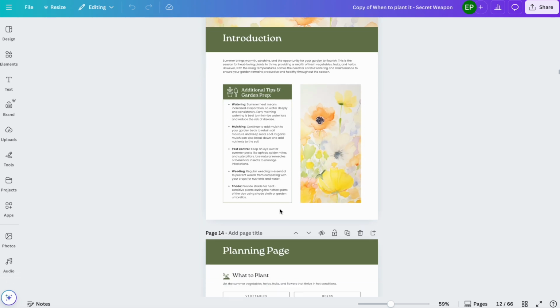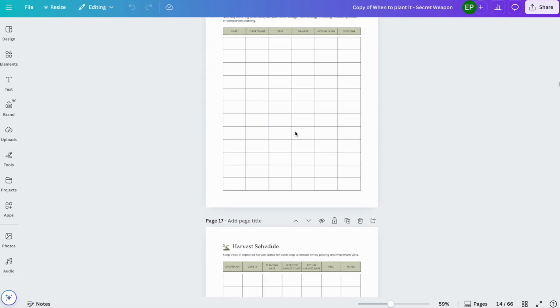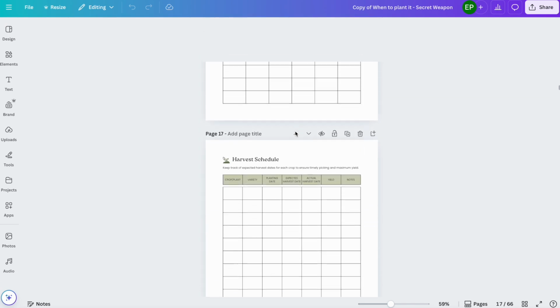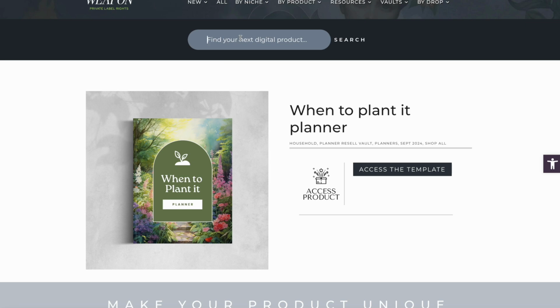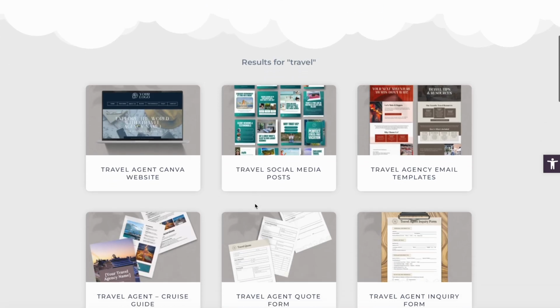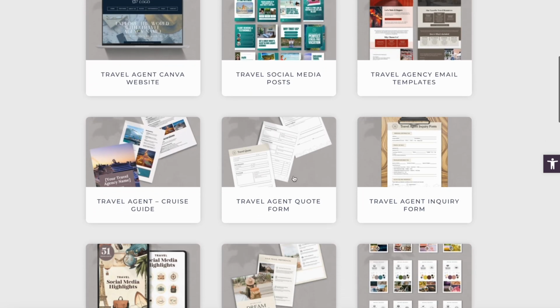So as you can see, you've got checklists, places to put information. You could rejig this. But let's have a look what there is in Secret Weapon that we could use. So if I put in here travel, we have a Canva website there, we have social media posts, email templates, guides.